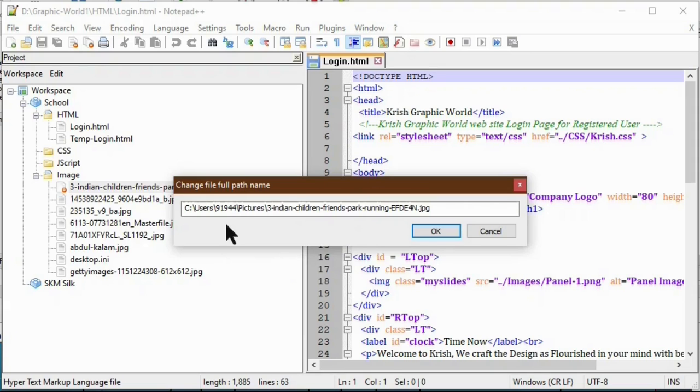It will pop up a window and show the old file path. But physically you have to edit the new file path in that window. Then click OK, it will change your file path and it will be available in the project.